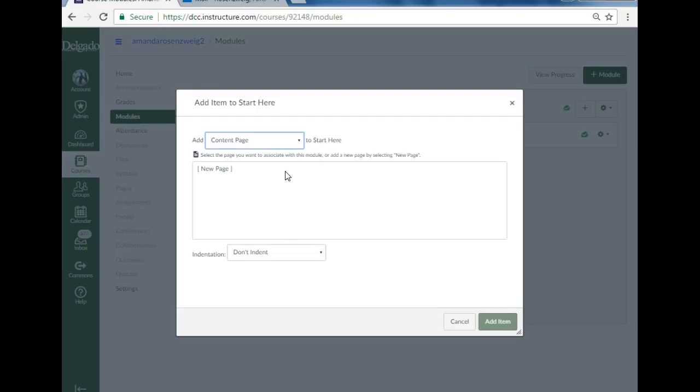So you're going to click the plus that's parallel to the Start Here module. It's going to come to Add Item, but we don't want to add a file again, we want to change it to Content Page. Again, you may have content pages already created. This is a new course for me, so if I want to create a content page, I click New Page.